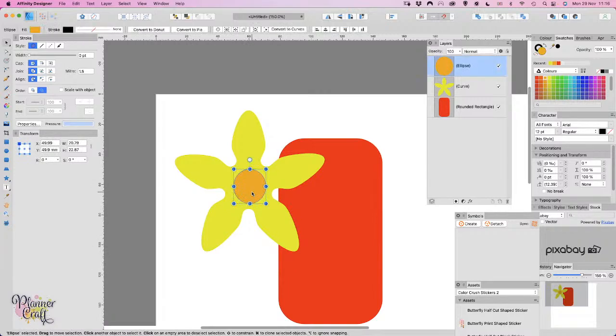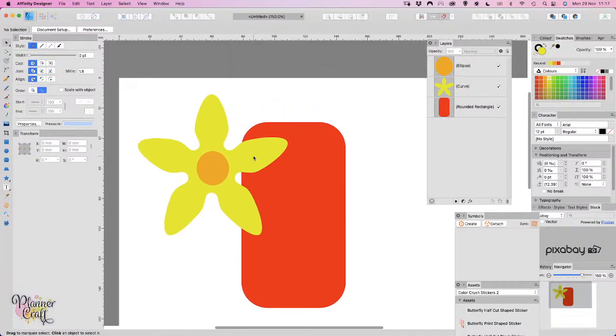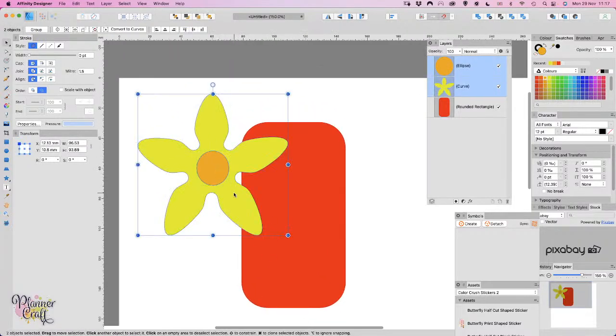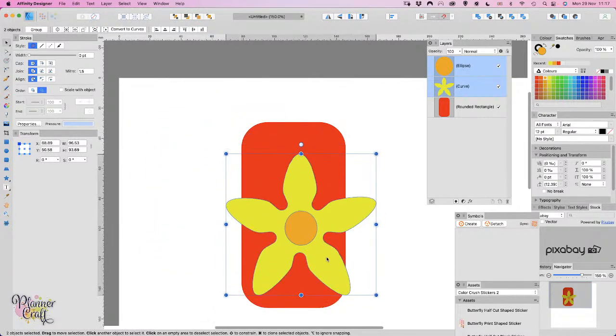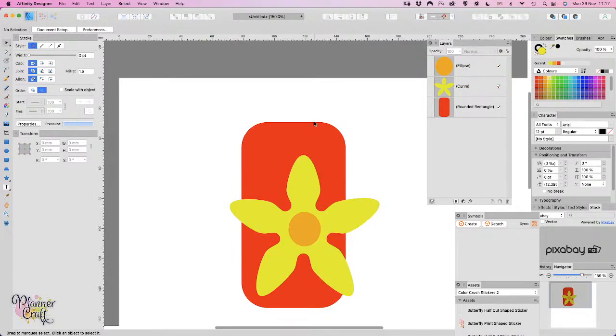In a flower we've got 5 points. So let's just nudge that there. So far so good. So let's take that over here.